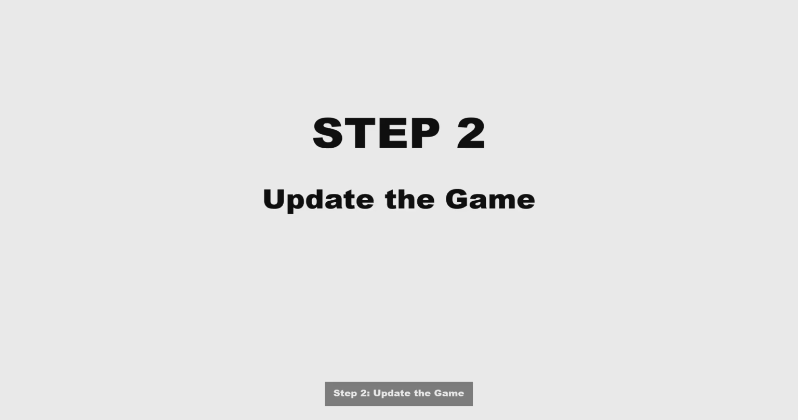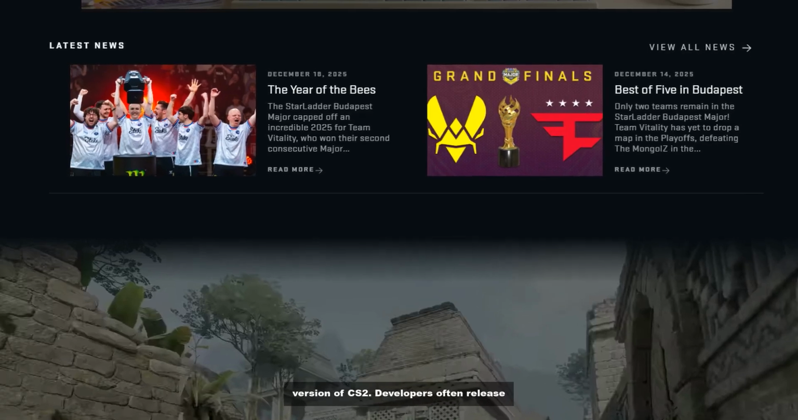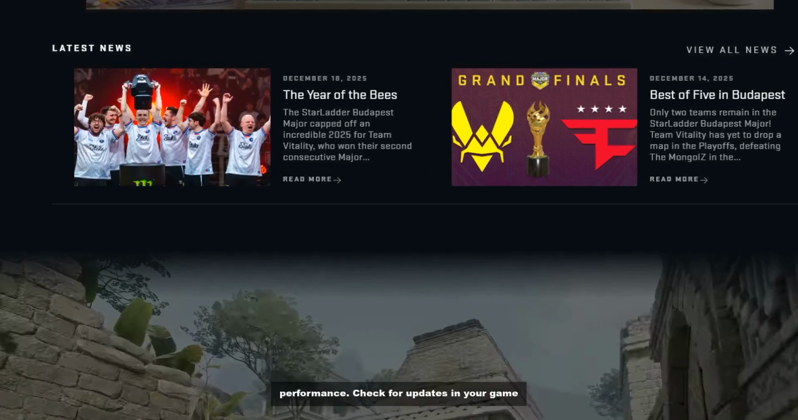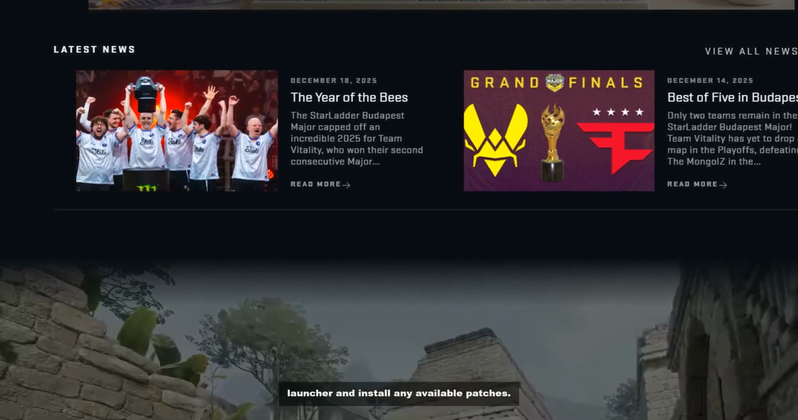Step 2. Update the game. Make sure that you are running the latest version of CS2. Developers often release updates that fix bugs and improve performance. Check for updates in your game launcher and install any available patches.